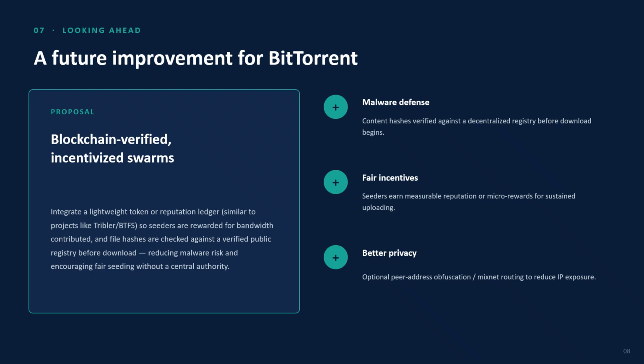For the future, one possible improvement is a blockchain-based incentive system. In this model, seeders could earn rewards or build a reputation for sharing files. A decentralized verification system could verify the hashes before downloading, reducing malware risks.